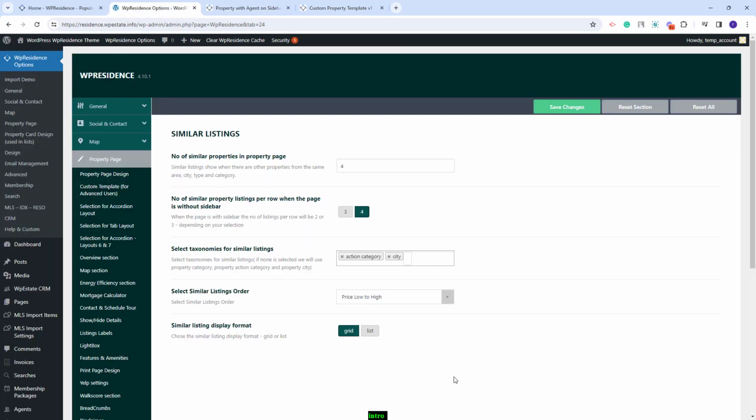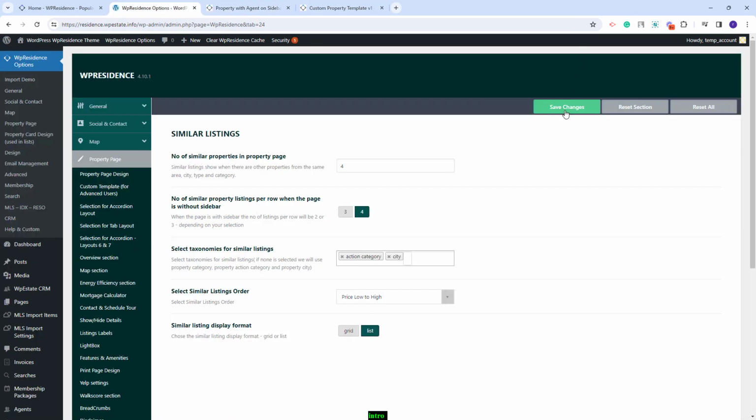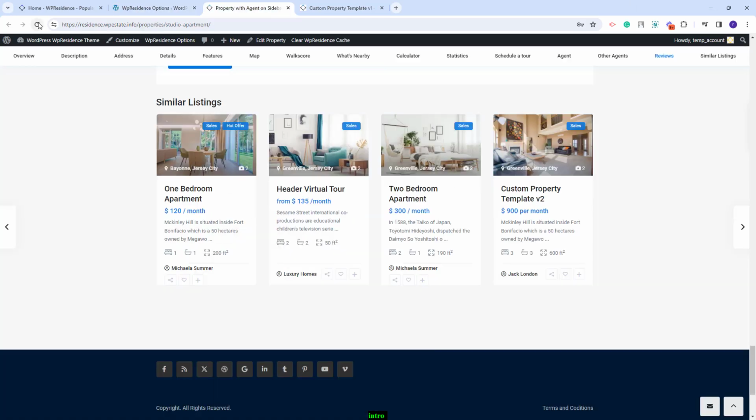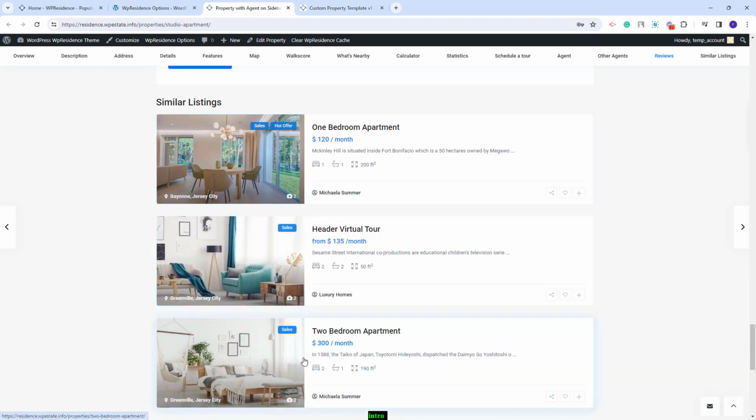Going back to theme options, the last option will be to select the display format. You can choose between grid or list. Currently we have grid selected, but you can also select list. I will save changes, and now on refresh, the similar listing section will be in list view.